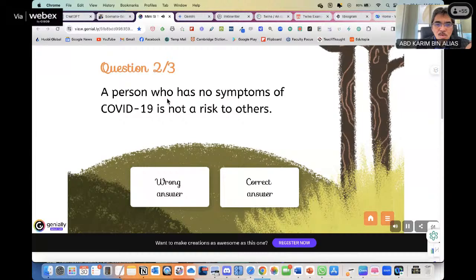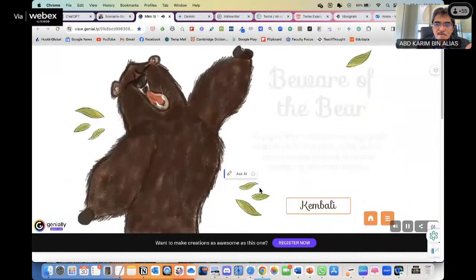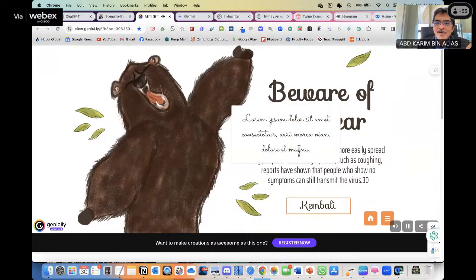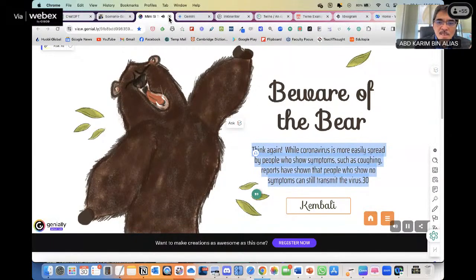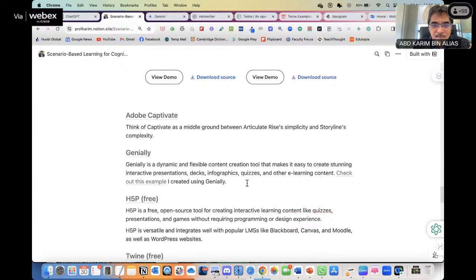Number 2, a person who has no symptom of COVID-19 is not a risk to others. Let's say correct. Oh, no, it's not correct. Think again. So this is a feedback. Okay, so I think that's enough to demonstrate to you how this Genially can be used.